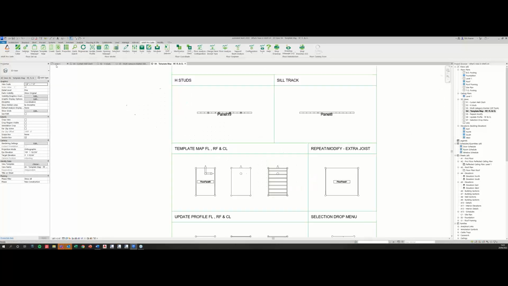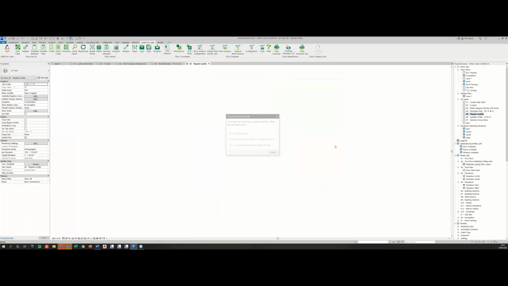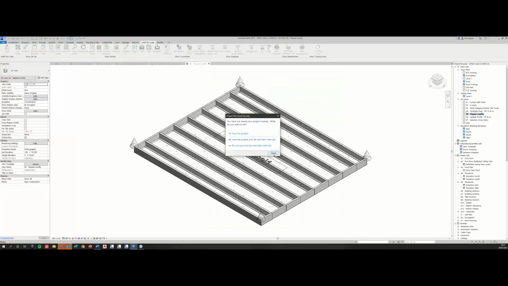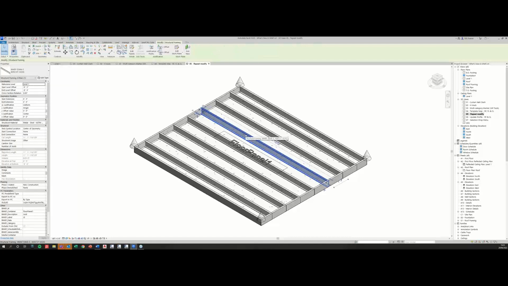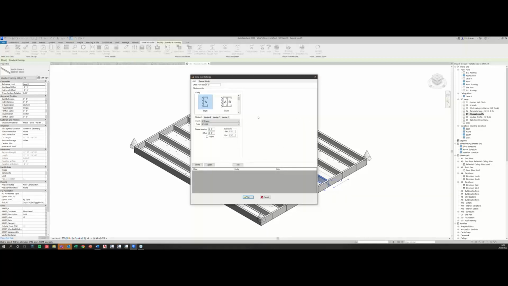Next, we have the repeat modify. Okay, so in our floors, we have the ability to add extra members to our joist, so our joist members. So I'm going to click on this floor member. I'm going to go to the properties. And inside of my member properties, I want to go to the extra joist option. Okay, so from here, I'll double click on this to open up my properties.